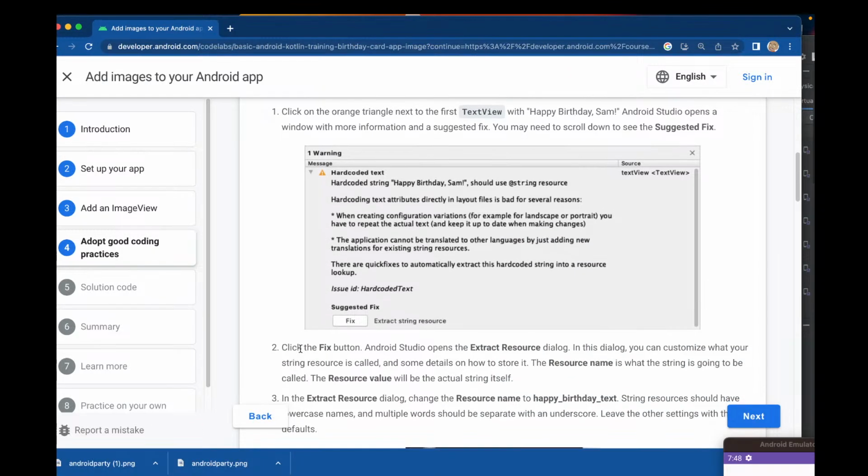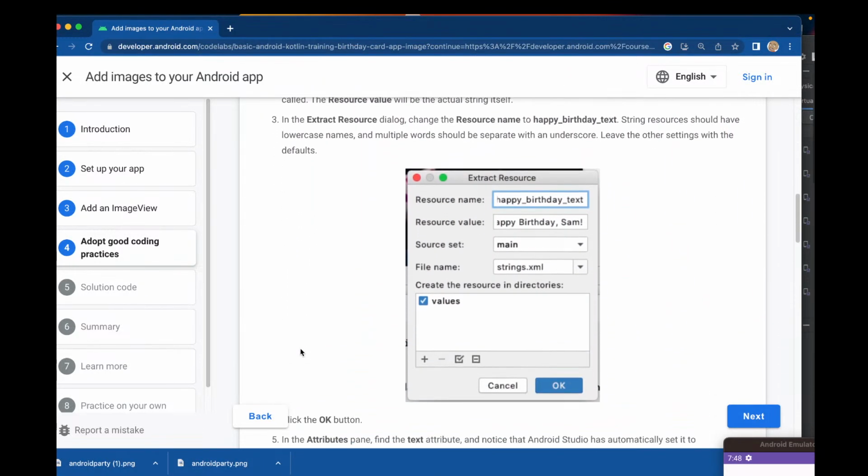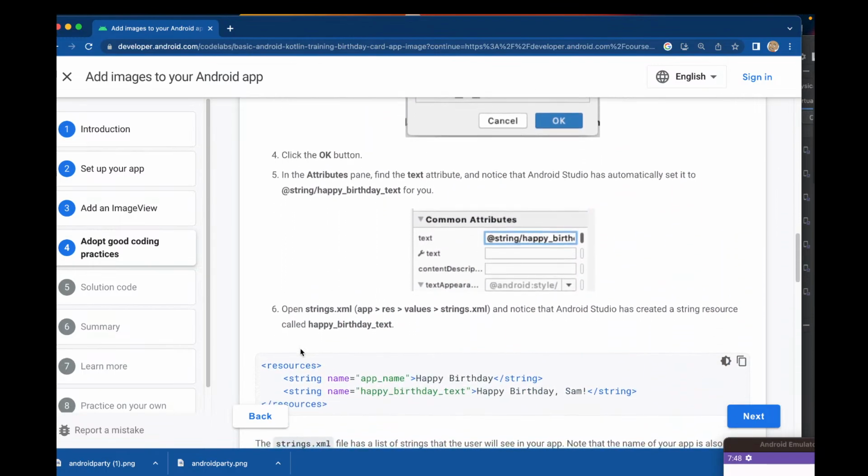So, all right, we fixed that, and I'm pretty sure it's going to want us to do the same thing for the other text as well.